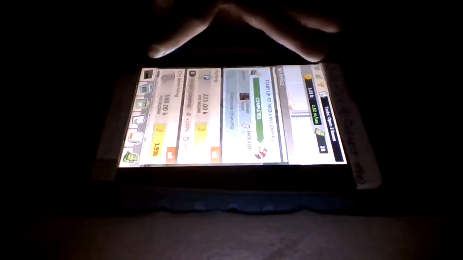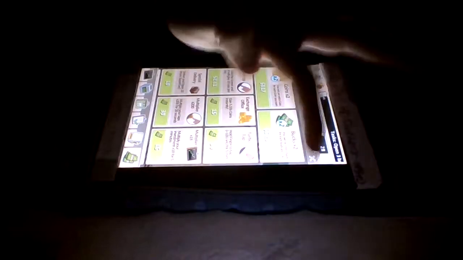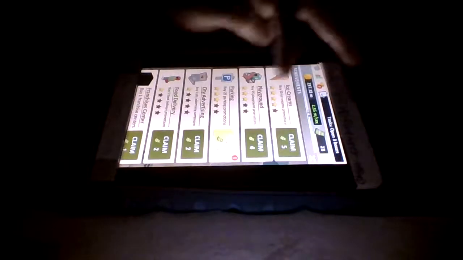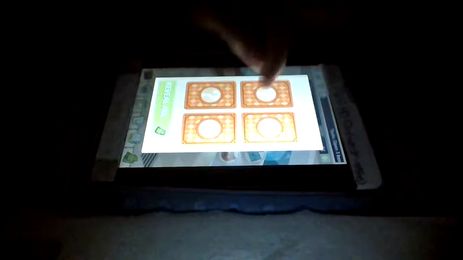Oh, billion again. We can buy it. 10 of them. We're actually gonna buy it. Oh, 200x multiplier for 20 seconds. We haven't been getting them from the boxes that much. 5 city advertising. Oh, special event! I don't wanna reveal all, but please be lucky.